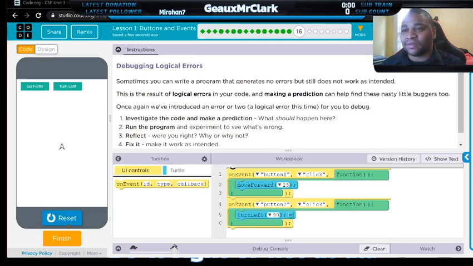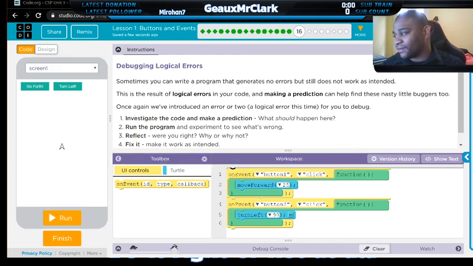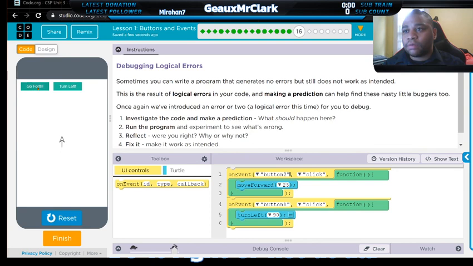So logical errors. It runs as it's supposed to. So my go forward button is turning left, and my turn left button is going forward. So how do we fix that? Easy. I just switch the buttons around. And since it's on the drop down, it's much easier to deal with. Run, and problem fixed.